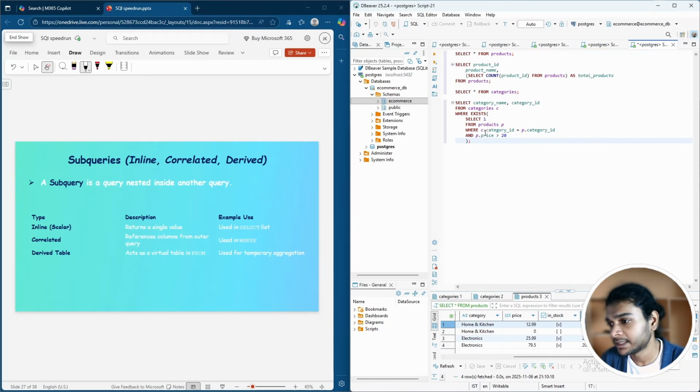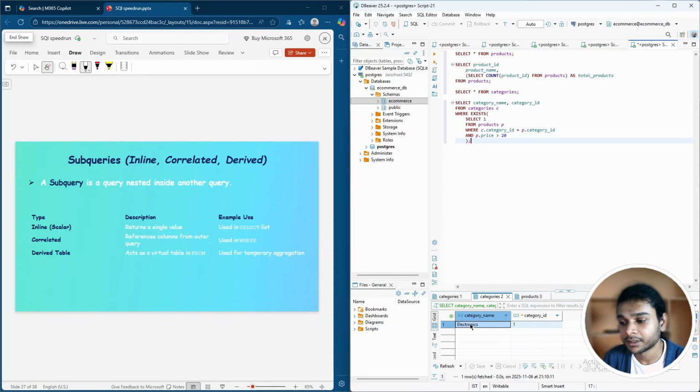So this query basically checks which category has a product that has price over 20. We are combining the products table as well here. The products that have price over 20 are these two, and these two products belong to the electronics category, and that's why only electronics got printed here.